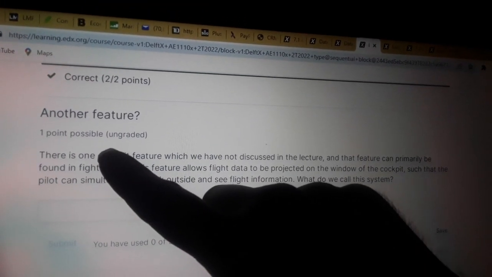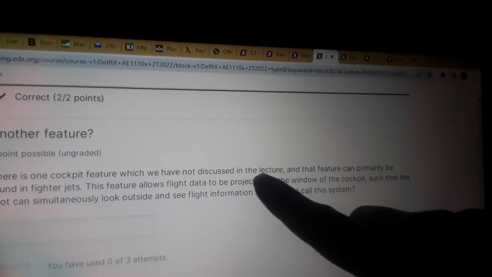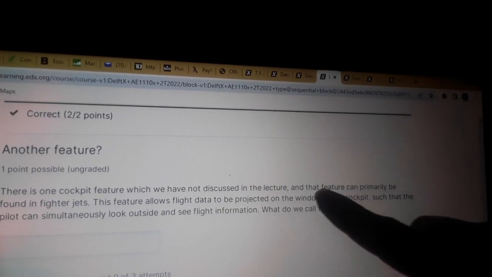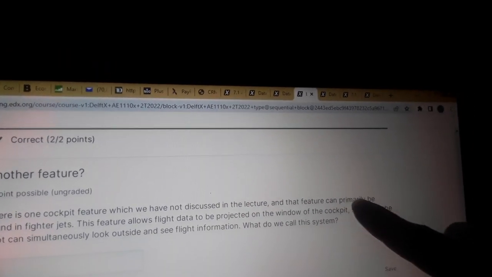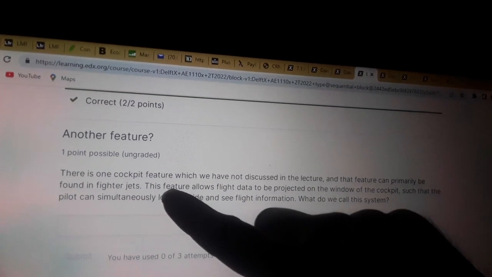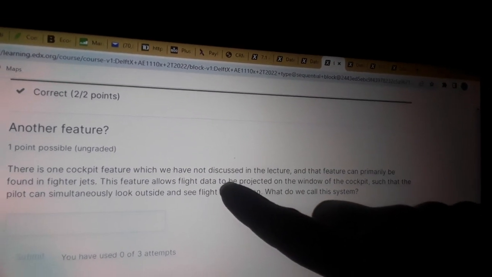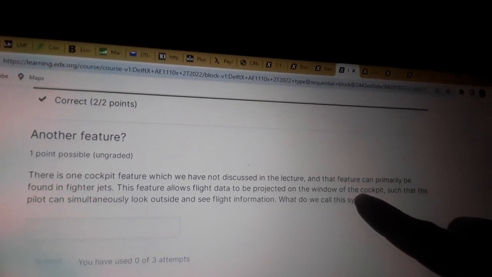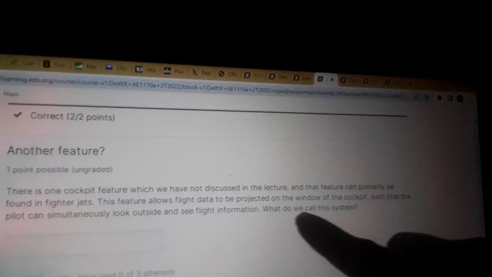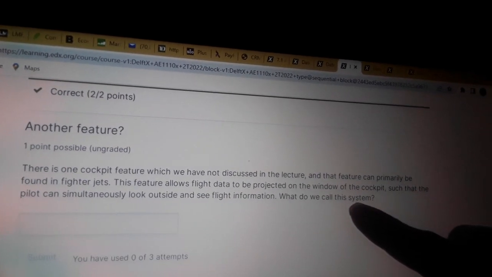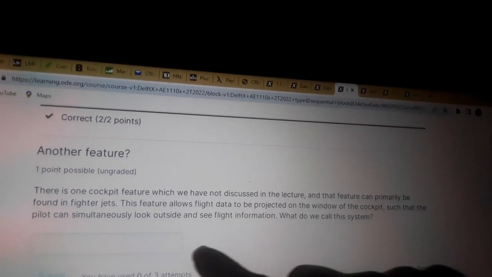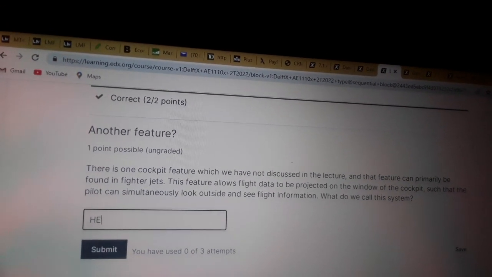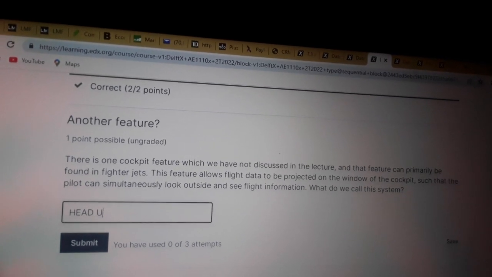Which is another 1 point possible, ungraded. There is one cockpit feature which has not been discussed in this lecture, and that feature can be primarily found in the fighter jet. This feature allows flight data to be projected on the window, such that the pilot can simultaneously look outside and see flight information. What do you call this system? It's the head-up display.